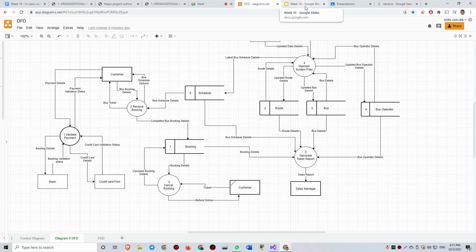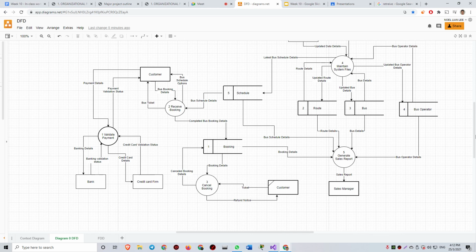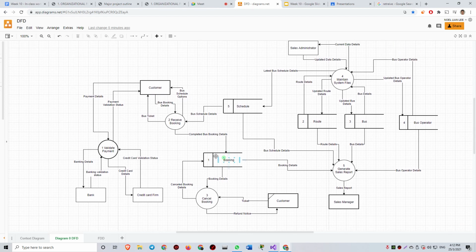Yes, I forgot already. It's actually similar to this one, cancel booking, find a match. So this one also, the banking payment details also have to find a match within the big records. If they want to use card, they need to do the validate.